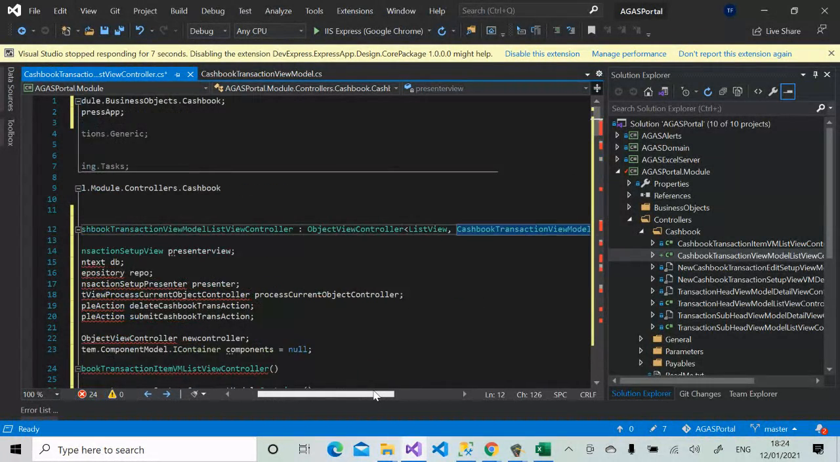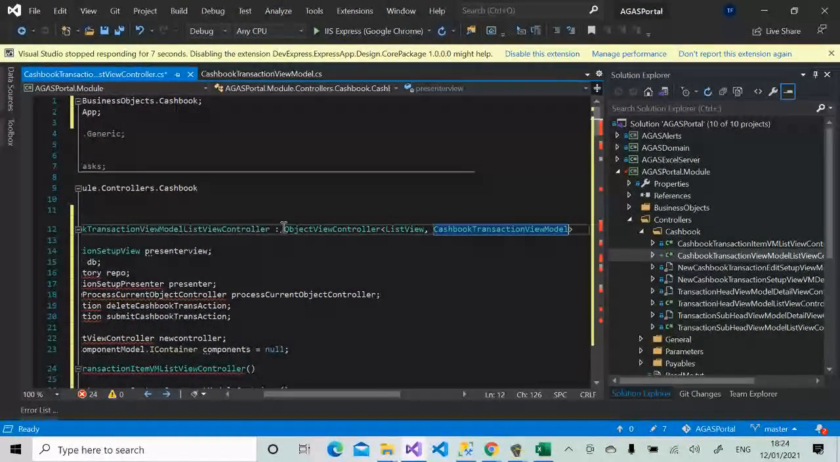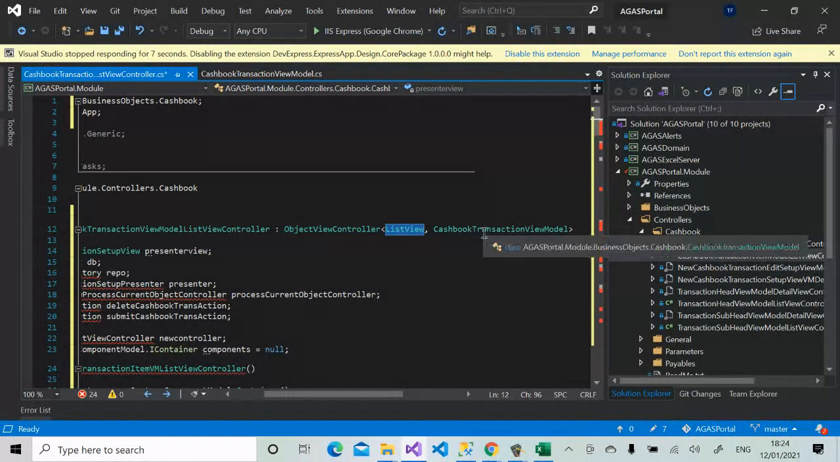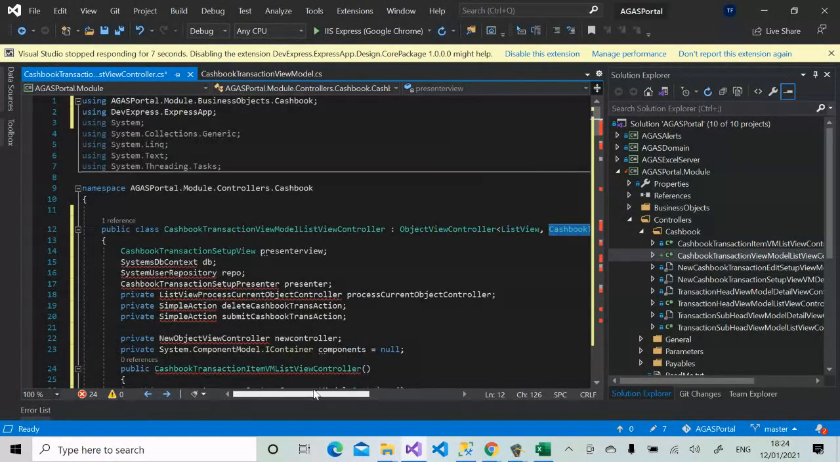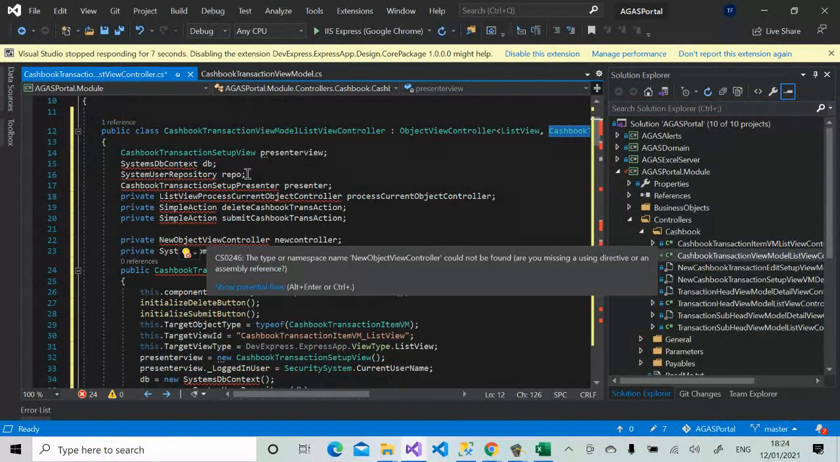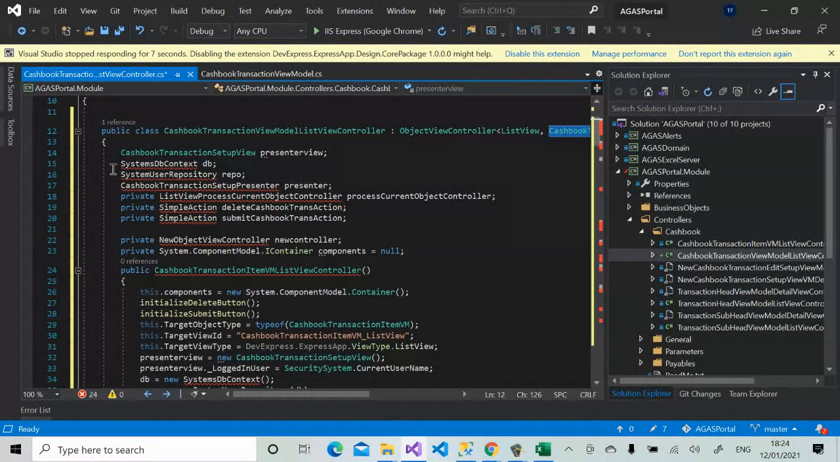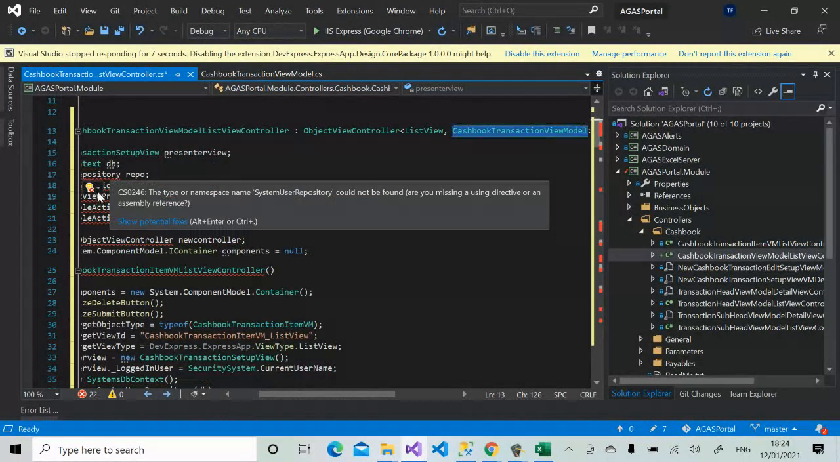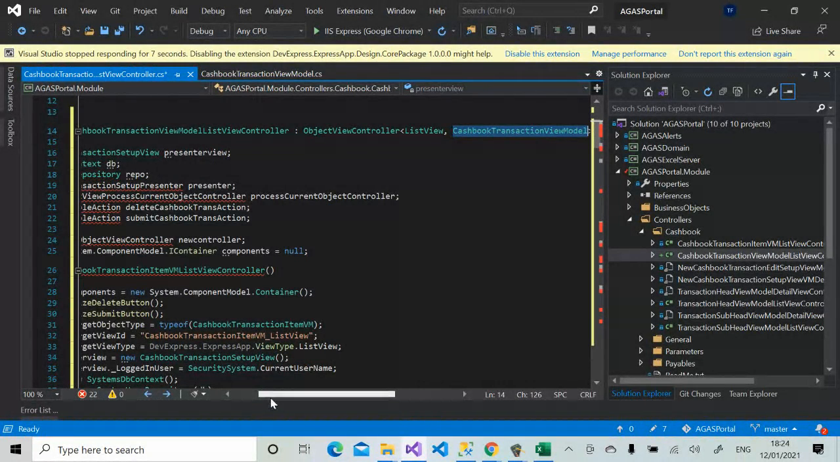is that because we want to manipulate the list view, we are going to inherit from object view controller of type list view and of type the model we want to manipulate. So right now, confidently, I am going to, yes, because I copied it from the version of the other design. So we're essentially going to need all these, and I will explain them. These are all items that the presenter needs to do his work.